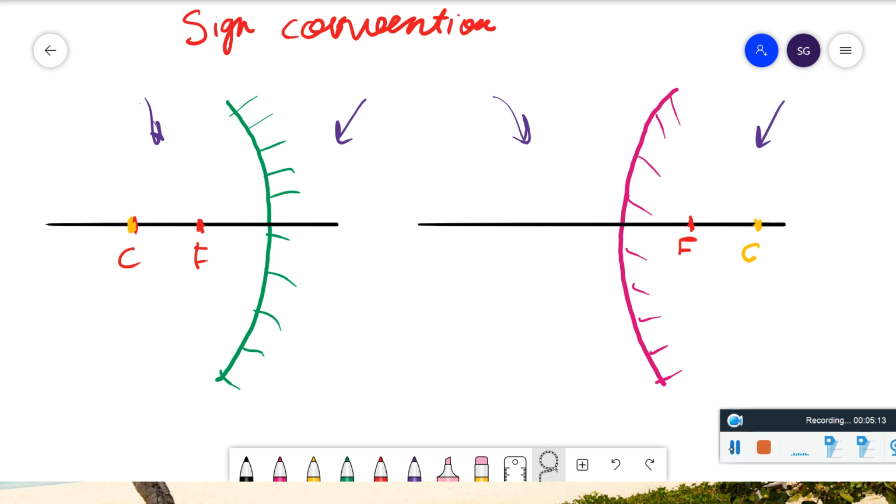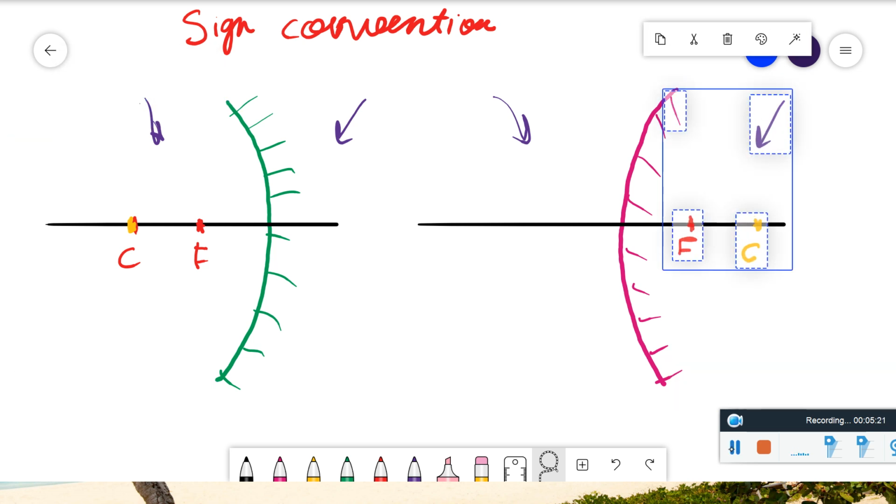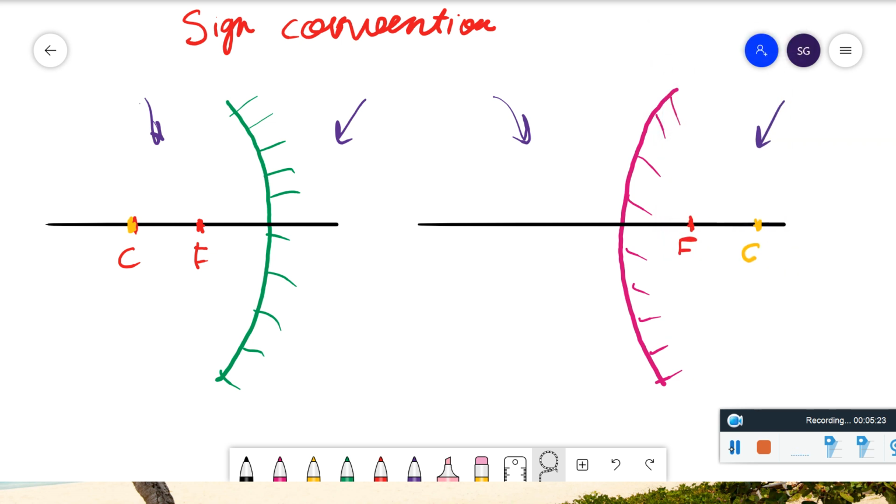this will be the focus, because the sphere will be like this, and here only the center of the sphere will be located, and here also like this. So the focus, and I guess you have now cleared the concept of in which direction you consider the center of curvature and focus.